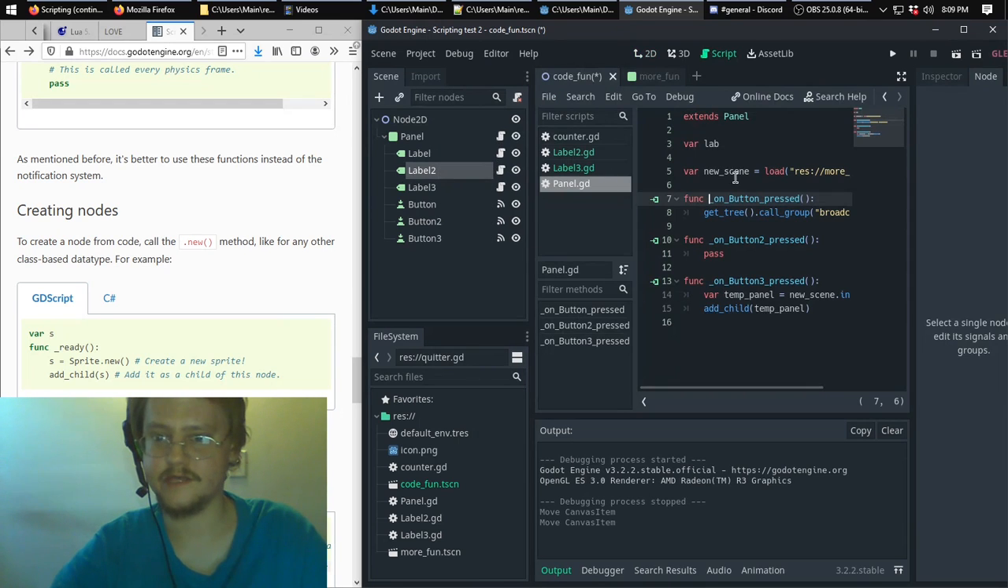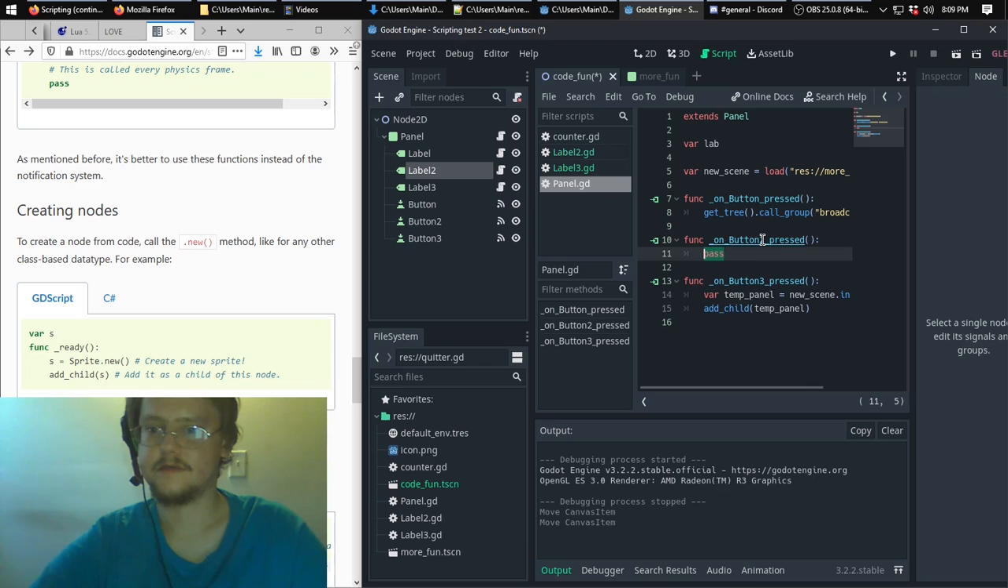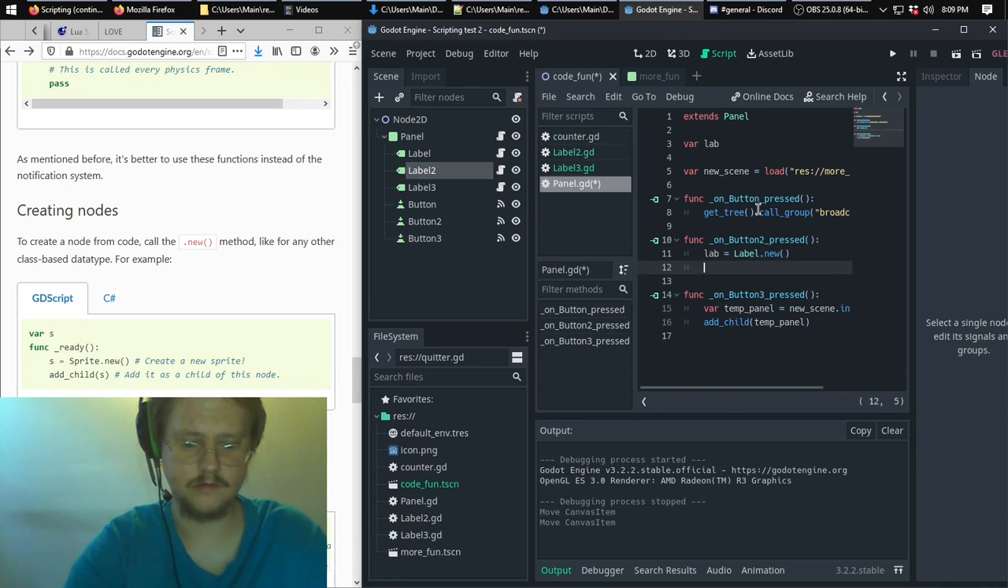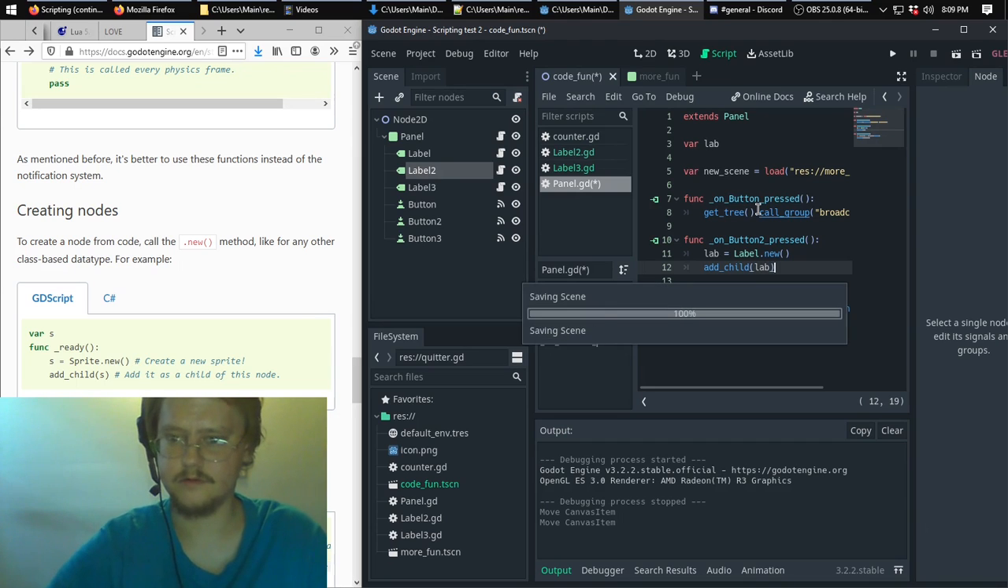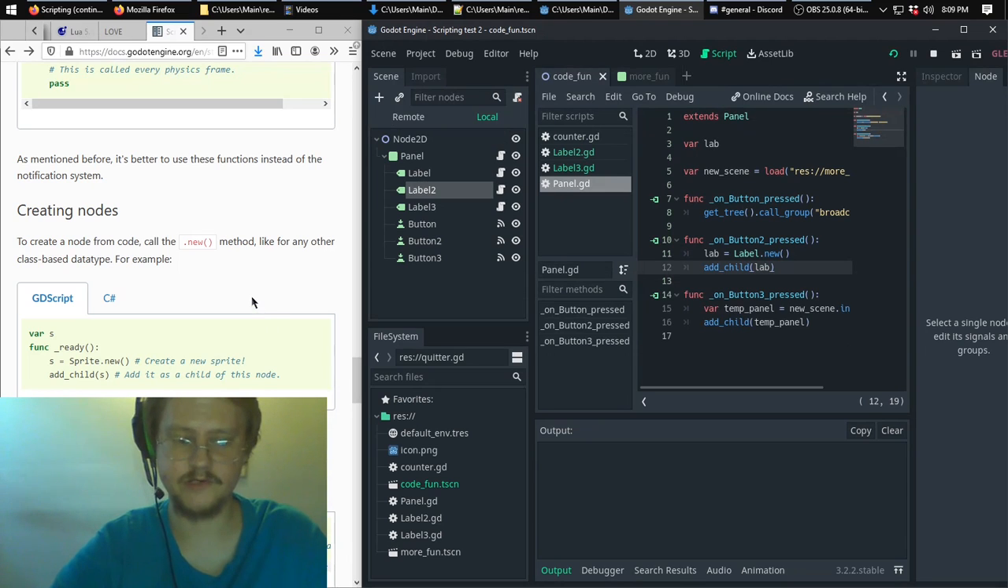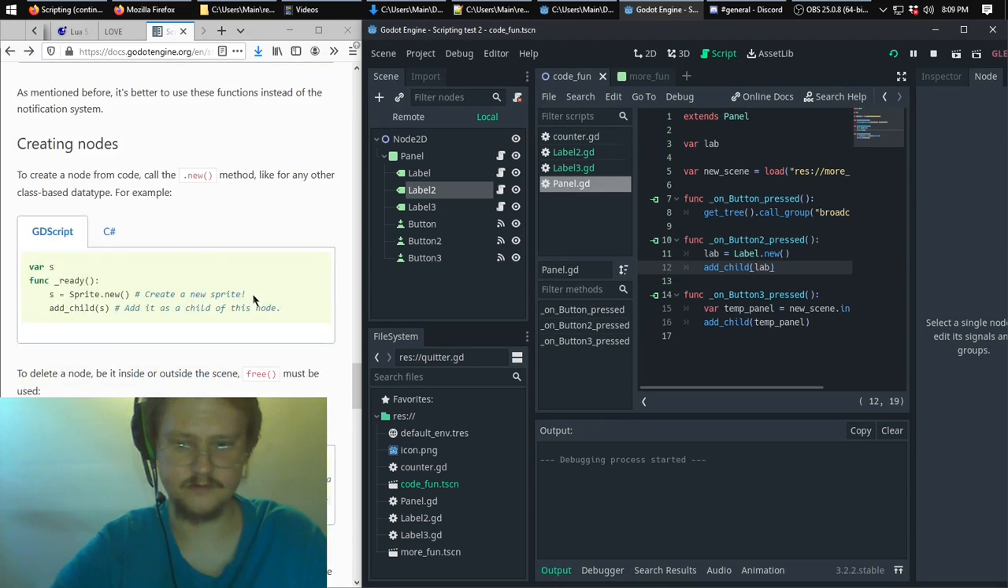So I believe under here, yeah, right here is where I'm going to be doing that. So I have variable lab. I'm going to use that. Lab equals label dot new. Add child lab. So now when we run that, button 2 will do something new.